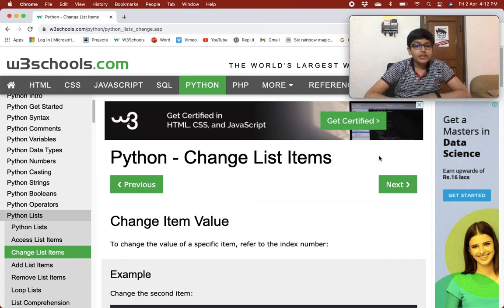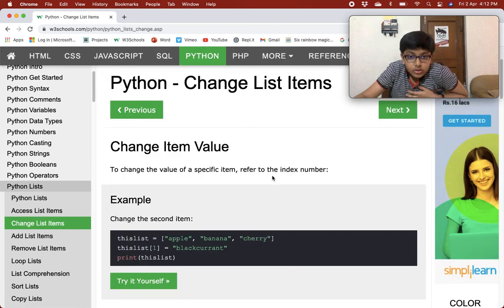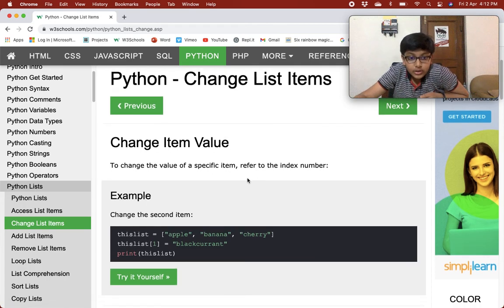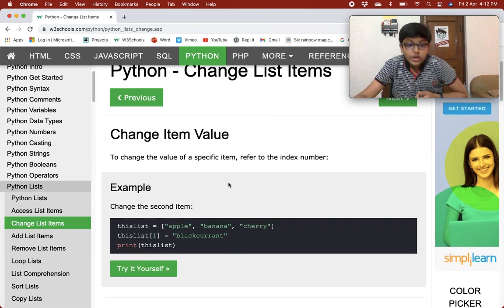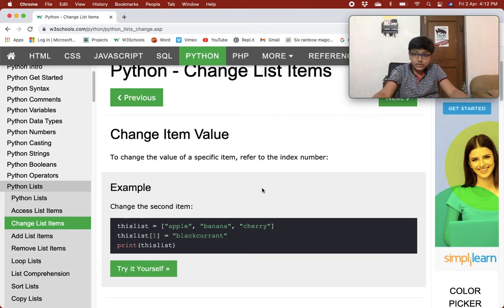So we are on Python change list items. Change item value. To change the value of a specific item, refer to the index number. We have learned how to access list items and how to make lists, but let's see how to change list items. So here we have this list, and we want to change, for example, the second element. Its index is 1.